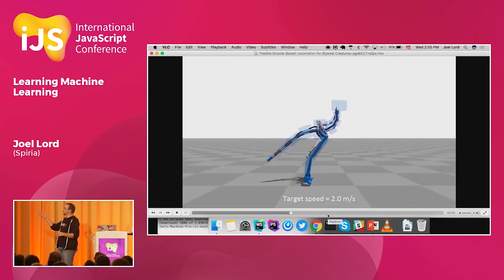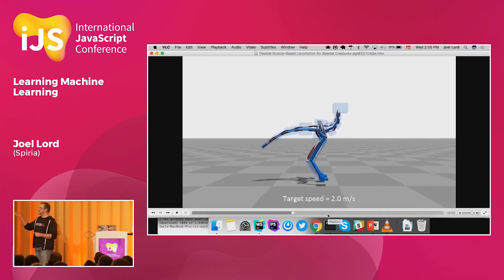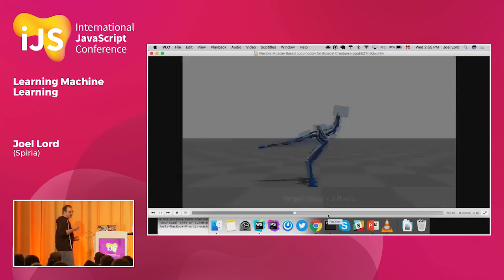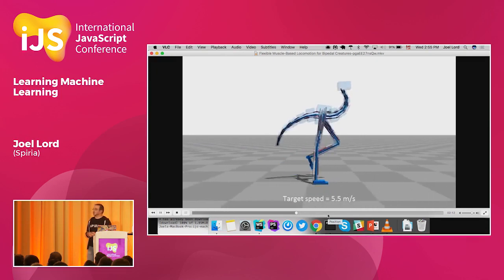And sometimes the best solution is not necessarily the one that you'd expect, right? So this is not exactly how you would expect something to walk, but it was determined that this was the best way to do it, or not we, but the algorithm.